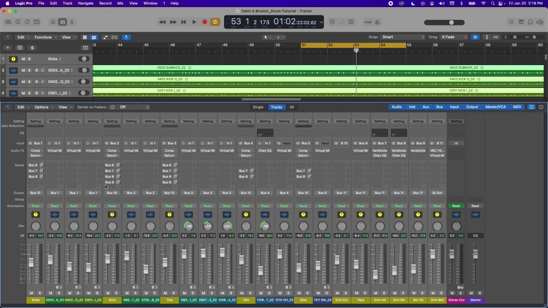Today I'm going to show you how to change your drum sound from this to this. All right, so let's get started.